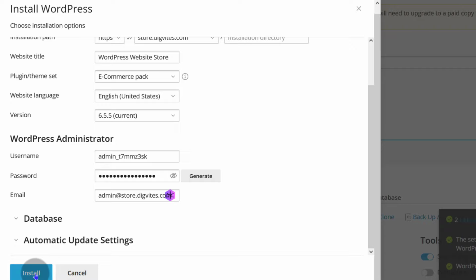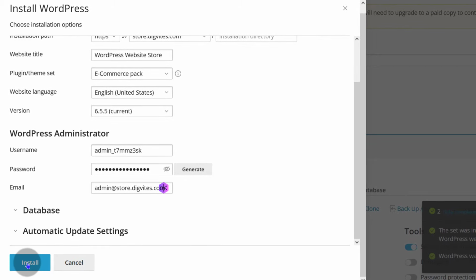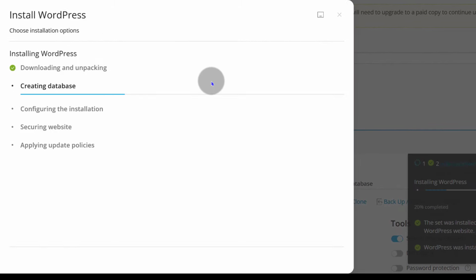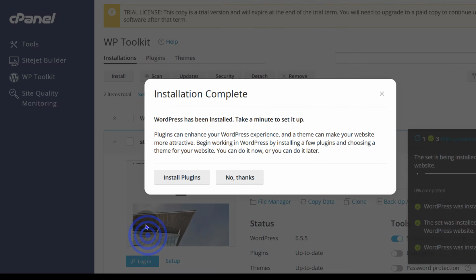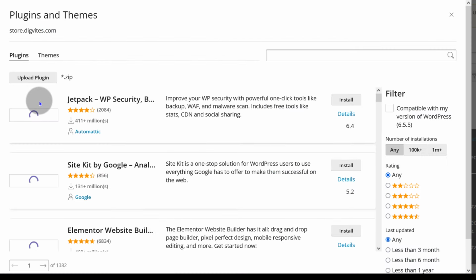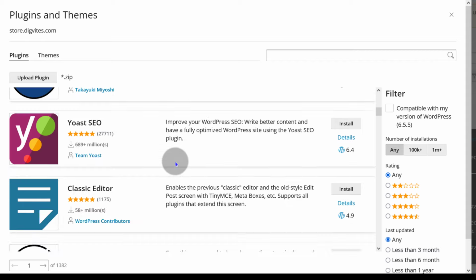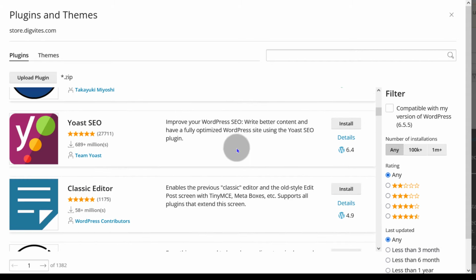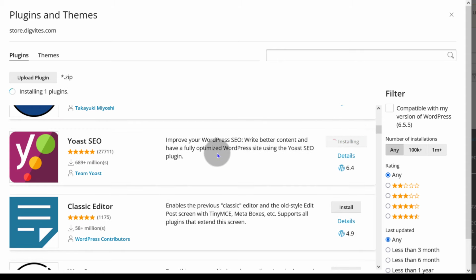And I can install. If I need to change anything, I can always click on it and change it. So I'm going to install this. All right, installation is complete. You can go ahead and install plugins. If there are any plugins you want to install on that site, you can install any plugins you need there. Maybe you want to install Yoast SEO, you can install Yoast.